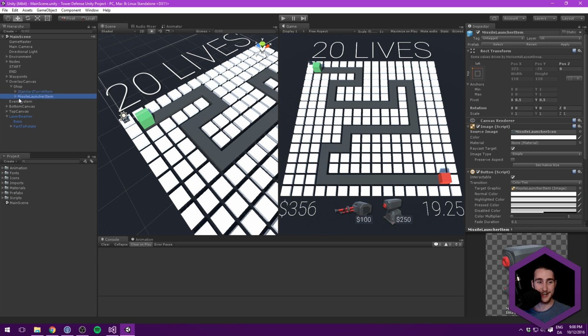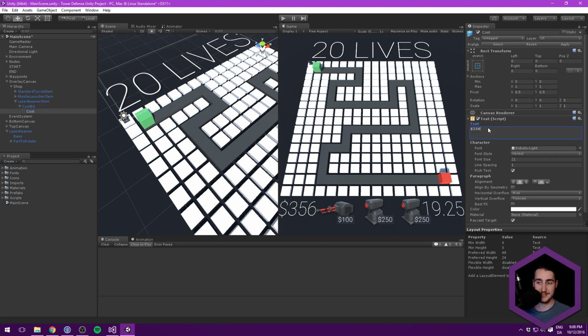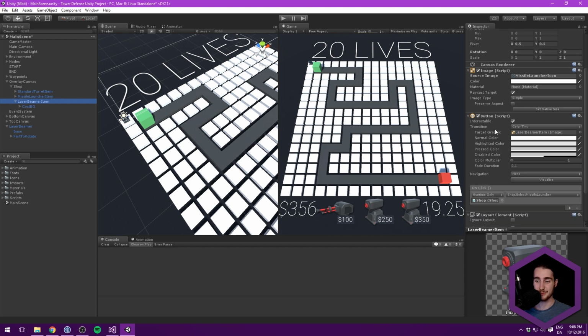There we go. So I'll duplicate our missile launcher item here, and I will call this one laser beamer, and we'll actually do laser beamer item. And we need to change the icon, and we'll do that in just a second, but let's also change the cost text down here, and I'll change that to say $350 to make it very expensive, which means we'll have to make it powerful as well.